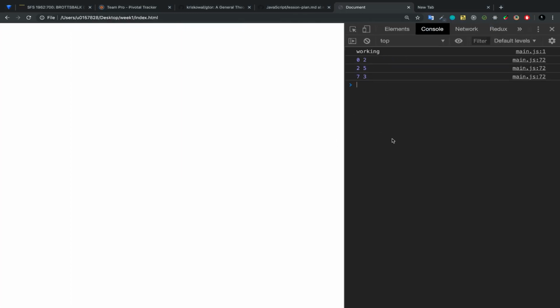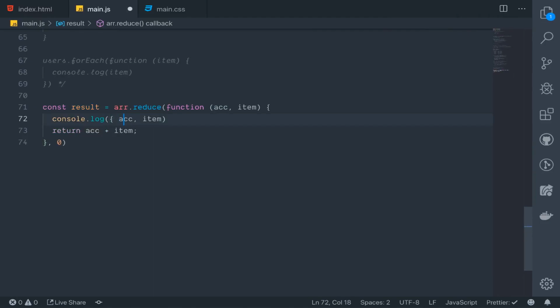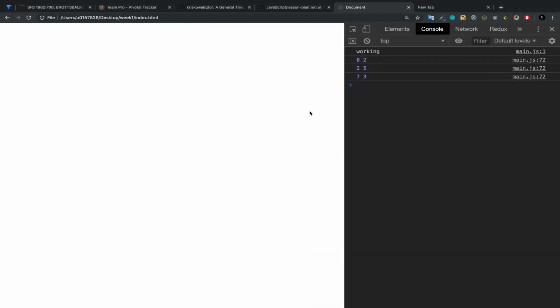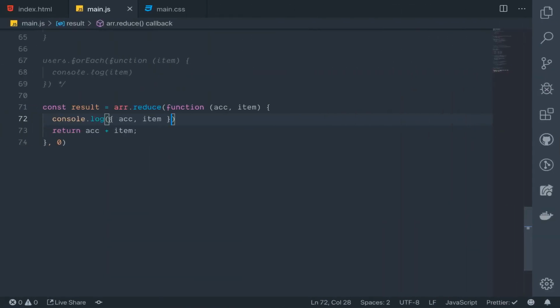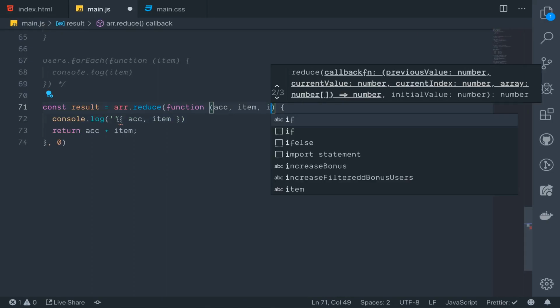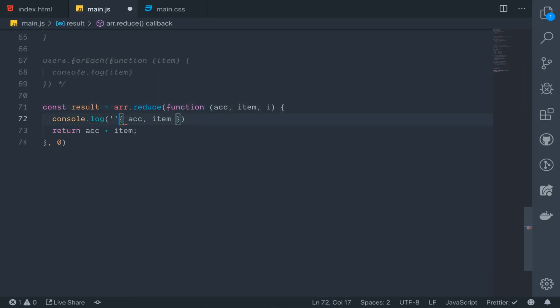So it's 0, 2. Let's just console.log. Kind of that, because you are building, it's recursive. It's built on the previous result, and the previous result is built on the previous result. So we have accumulator. Ignore what I'm adding now, it's just for explaining.